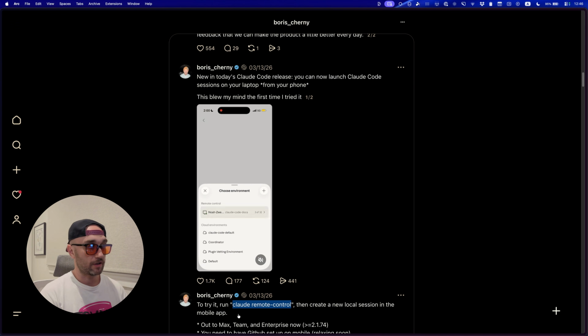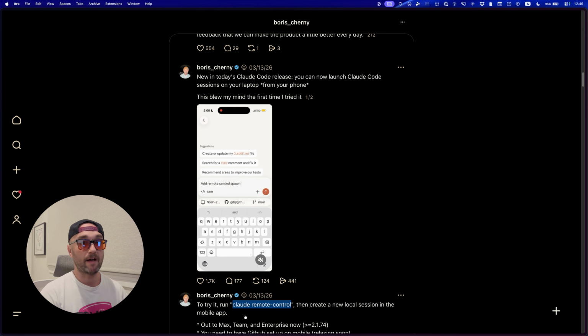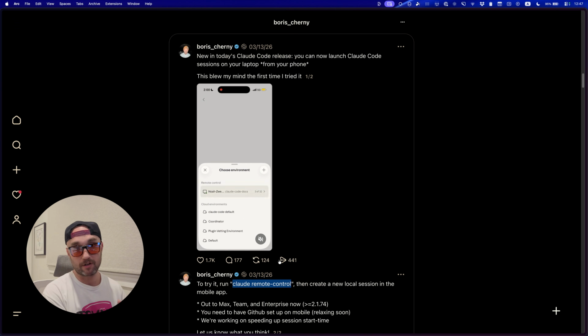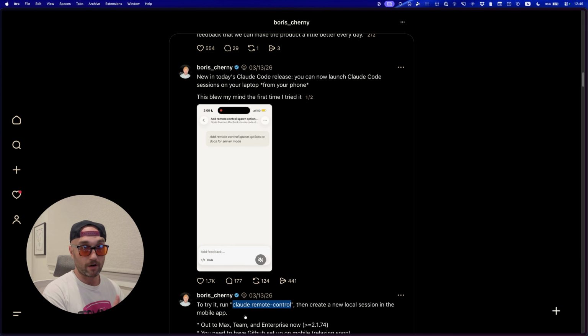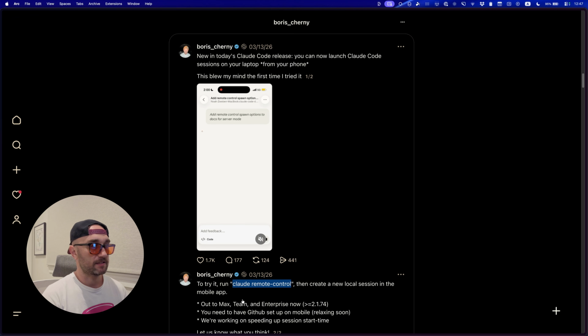All you have to do is run Claude Code Remote Control from the directory that you want to have it open at all times. Of course, you have to have Claude Code set up on your computer, remote control set up, and this still means you have to have a terminal session running and open all the time. And this will only work if you're on the Max, Team, or Enterprise plan. And the other requirement is you have to have GitHub set up.